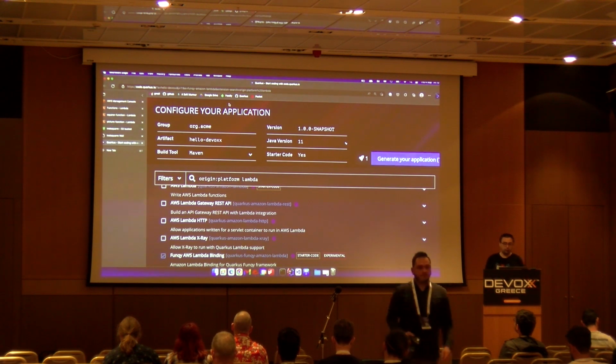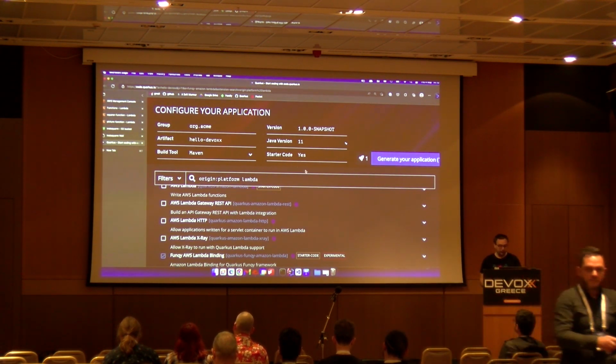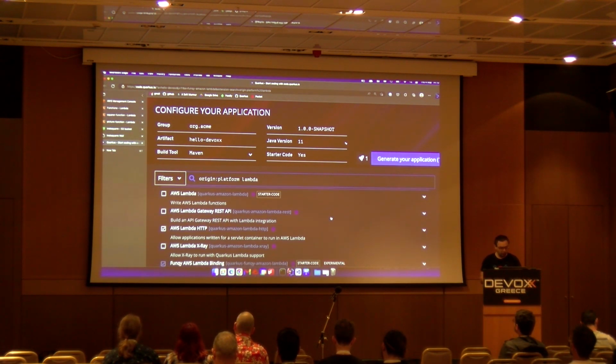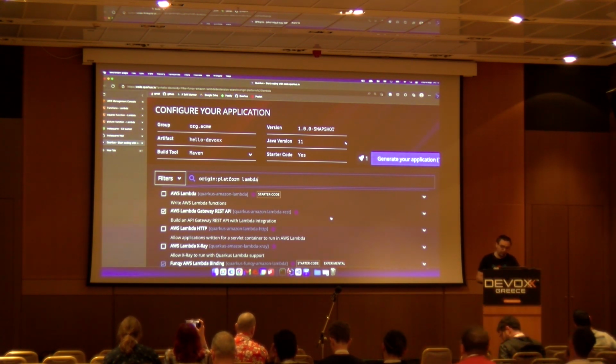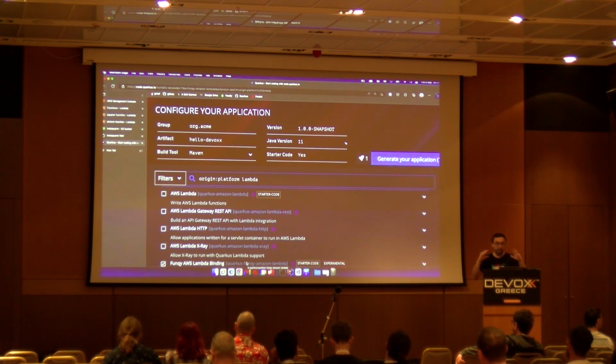So you go to code.quarkus.io, you look for Lambda, and you will find a couple of extensions because there are multiple ways to do Lambdas. You can use the regular REST stack of Quarkus using RESTEasy and things like that. You can use the low-level Lambda integration, or, and that's what we are going to use, Funqy. Funqy is an abstraction on top of several serverless engines such as Azure Functions, Amazon Lambda, Knative Serverless, and others.